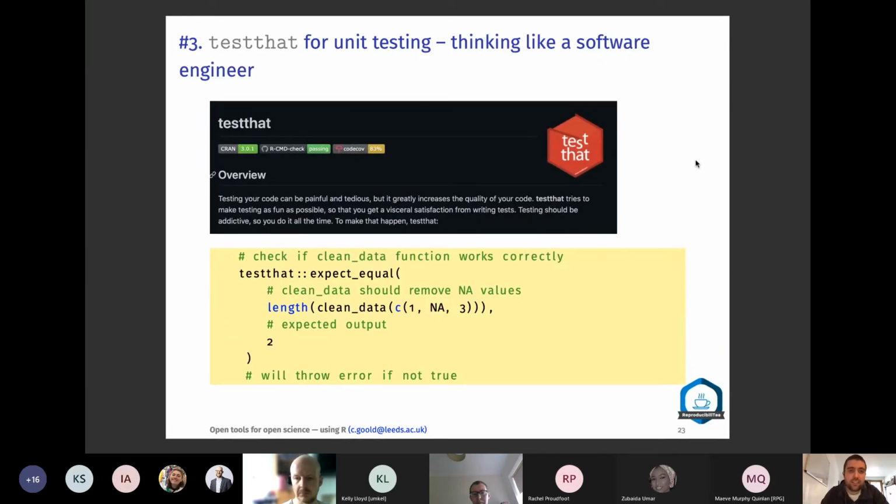And lastly, the testthat package is used for what's called unit testing. So for this, you have to think a bit like a software engineer, where you have some code, and unit testing is just testing if that code works, usually by giving it a really simple example where you know what the output should be, and you just want to check if the code gives you the desired output.